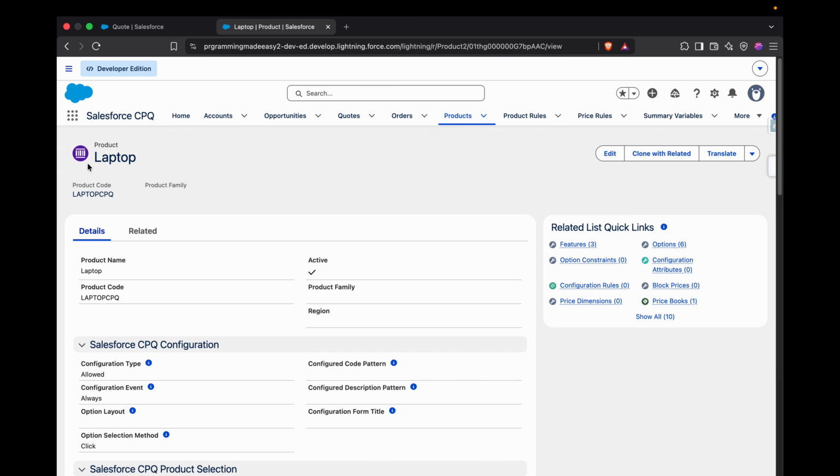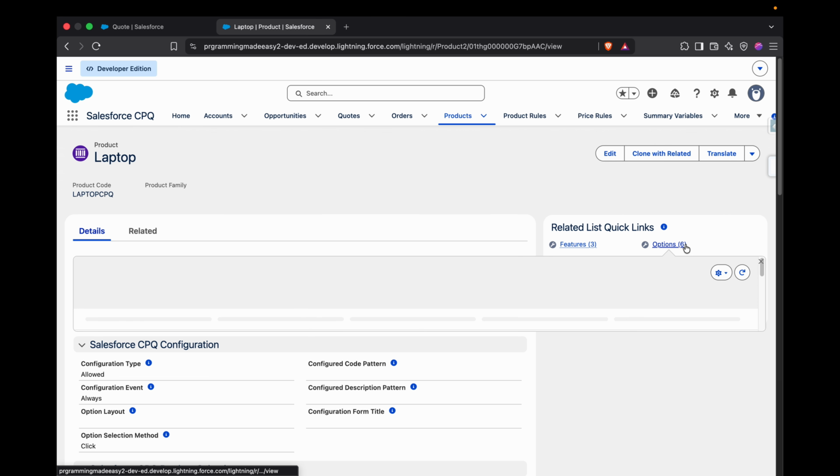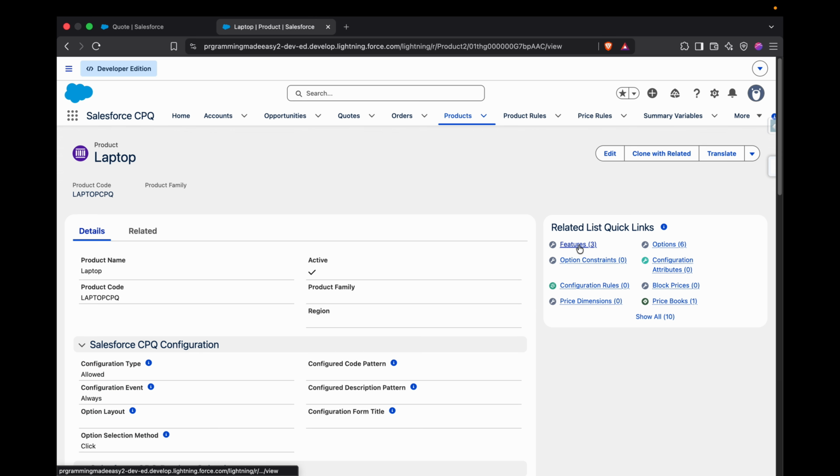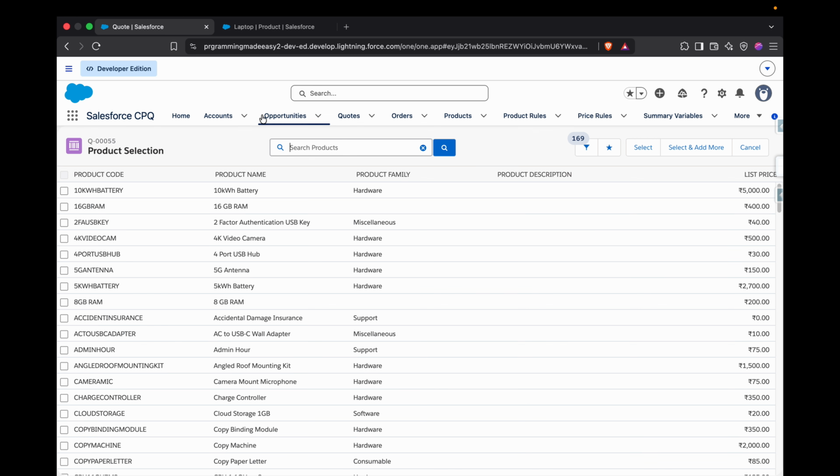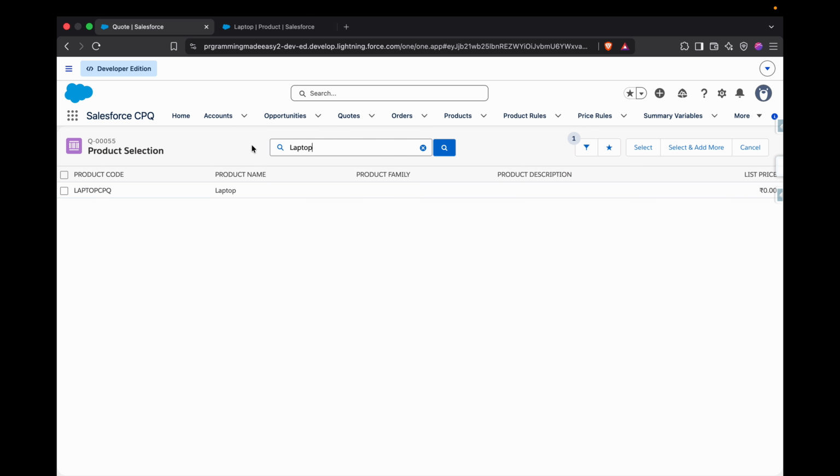So in today's video, we have picked up a bundle product that is a laptop. It has some product options and some features, right? So we would be going to use this for our video. So I would be using my laptop CPQ.